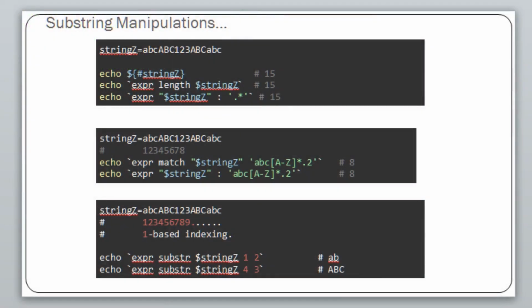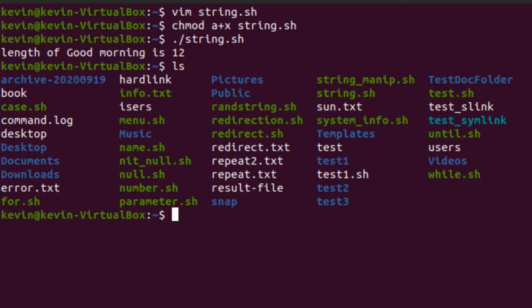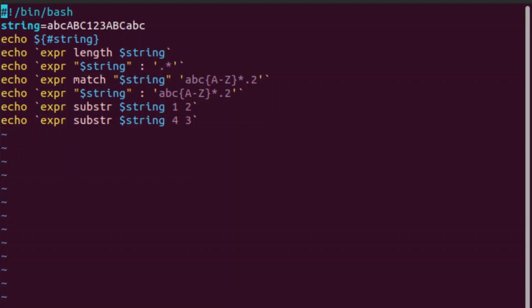Here we have a script. I actually went ahead and wrote up the script. We're going to pull up that script now. Let me clear my screen. So vim string_manip, and here we go. Here's that script.